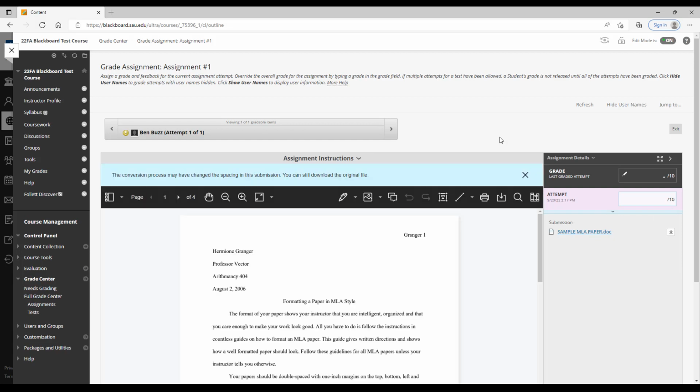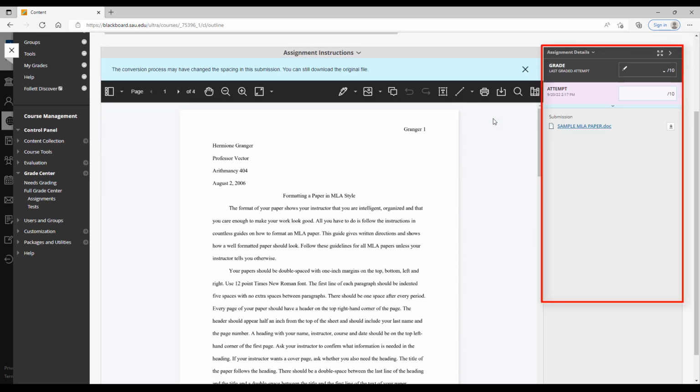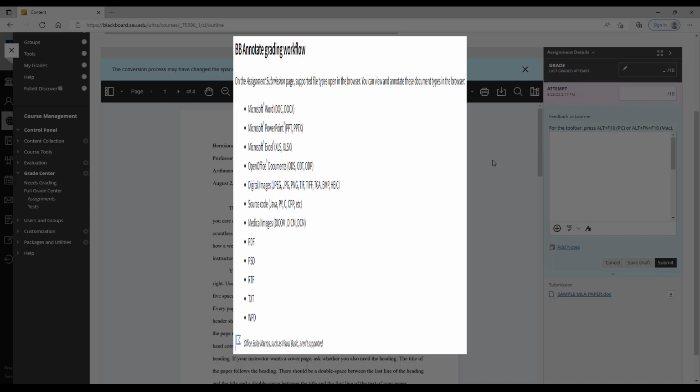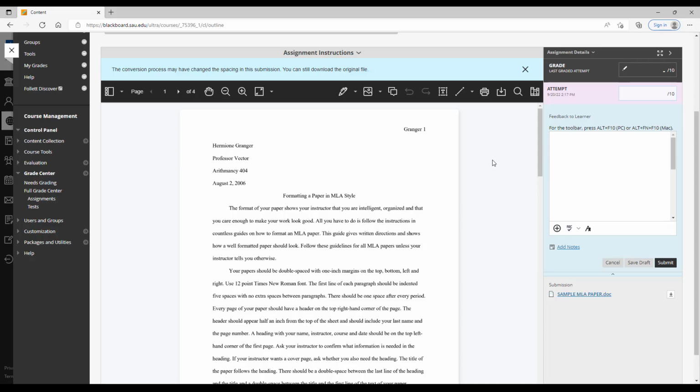On the Grade Assignment page, you can view, comment on, and grade student submitted assignment files. In the Assignment Details panel on the right, click on the Attempt box to type in the score, and also to expand the Feedback to Learner section where you can leave feedback for your student. If a student submits any of the supported file types, shown here, you can view and annotate directly over these types of files.